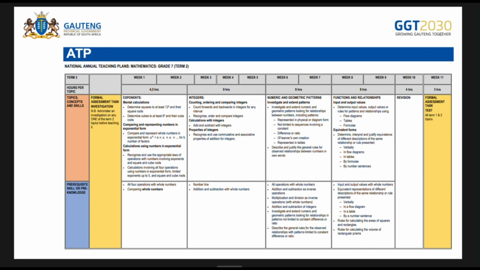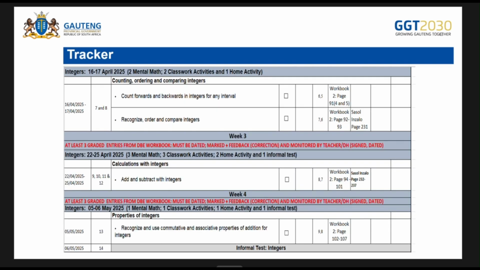According to our ATP, a total of 9 hours is to be spent on integers, ensuring that educators lay a solid foundation in order for learners to master this concept. Our ATP checker can also be used as a guide to ensure that you pace your learners accordingly. And when done, it is important to administer an informal test based on integers to ensure that learners have mastered or grasped the necessary concepts and skills when dealing with integers.